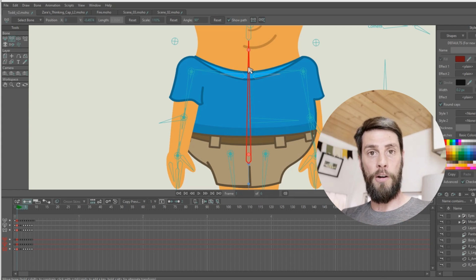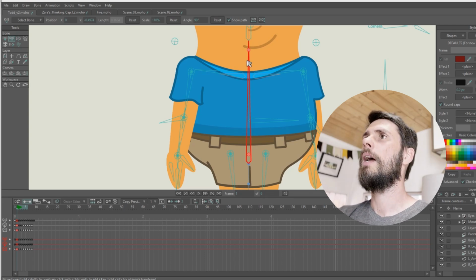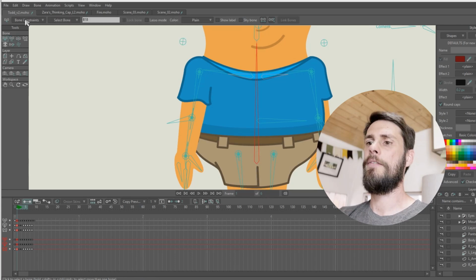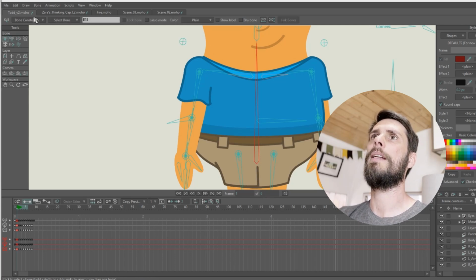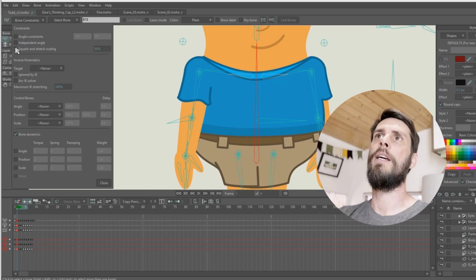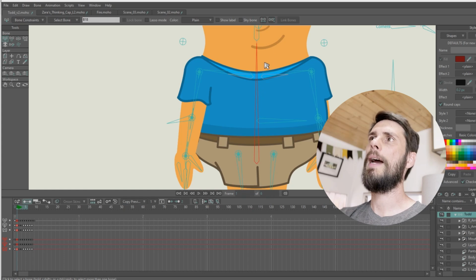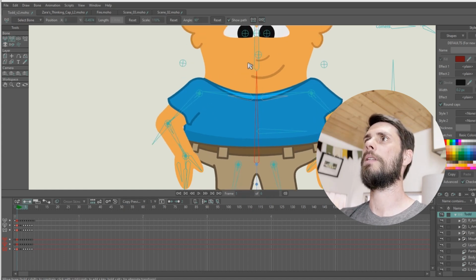And you want to make sure your volumes still feel like they have volume to them. And that's what's going on here. And the way to achieve that is if you hit B with that bone selected, you can come into bone constraints and turn on squash and stretching. So if I don't have it on, let's see what happens.